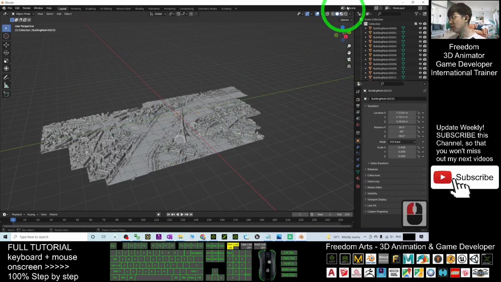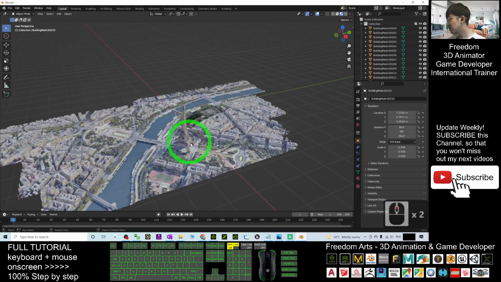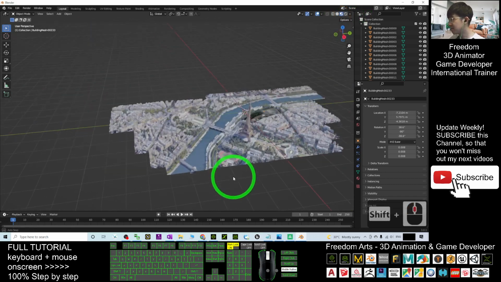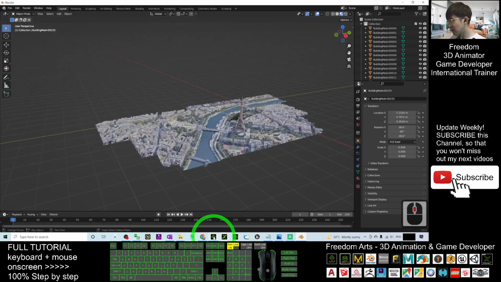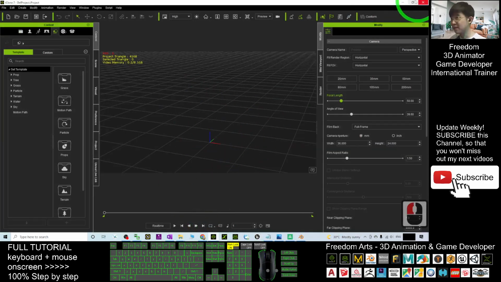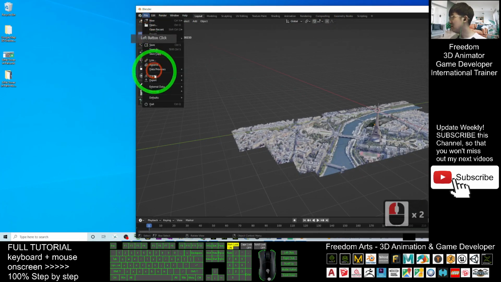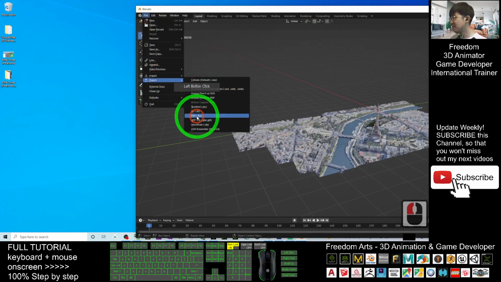At this moment, what you need to do is just check from here. The viewport shading, you should be able to see that this is the 3D model. Right. So next, you are going to import this into iClone 7. From the Blender, what you need to do is just click File, Export as FBX file.